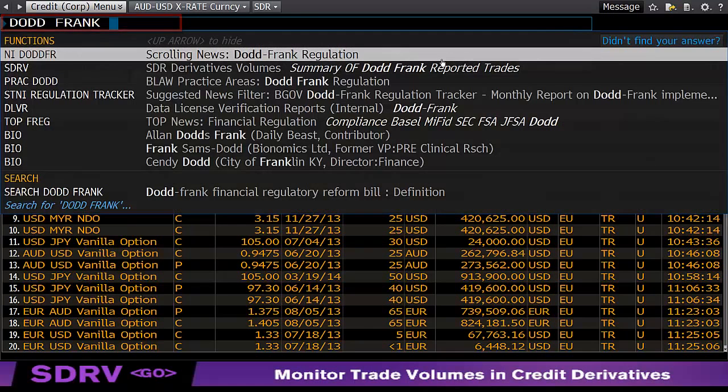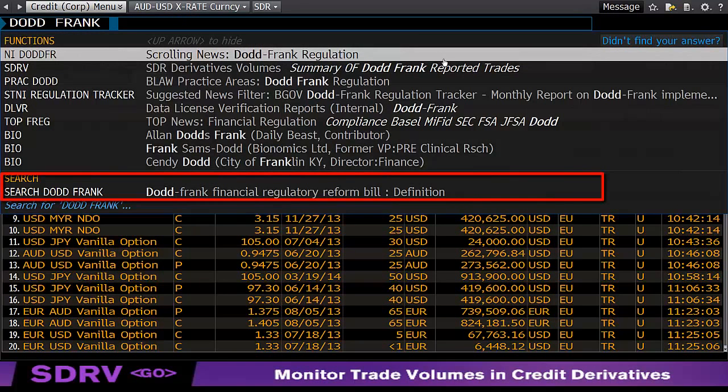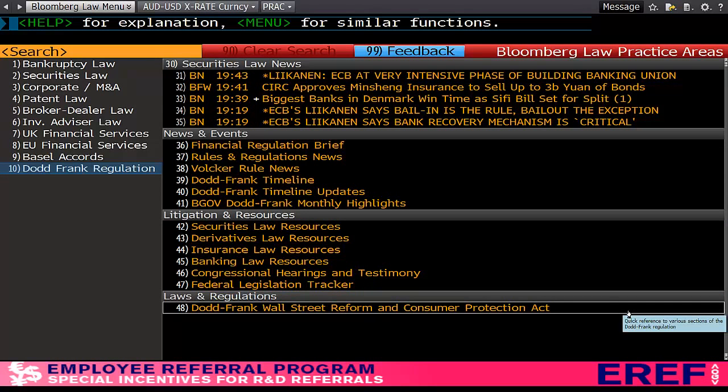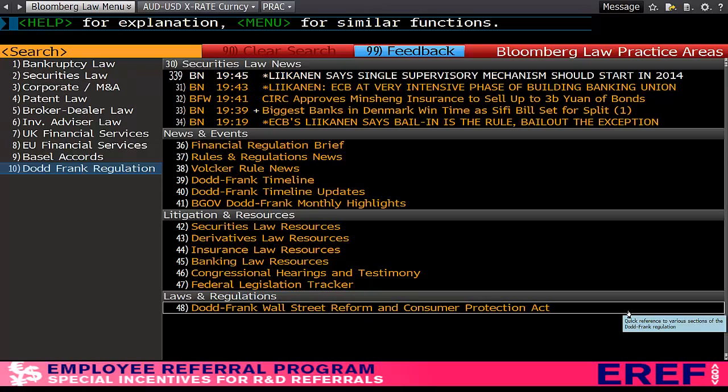and it will take you straight through to news on Dodd-Frank regulation, in particular Dodd-Frank Wall Street Reform and the Consumer Protection Act. However, today what we want to go through is one of the externalities of that act, which was the creation of an SDR or swap data repository. The swap data repository reports all trades that have been mandated by the Dodd-Frank Act.